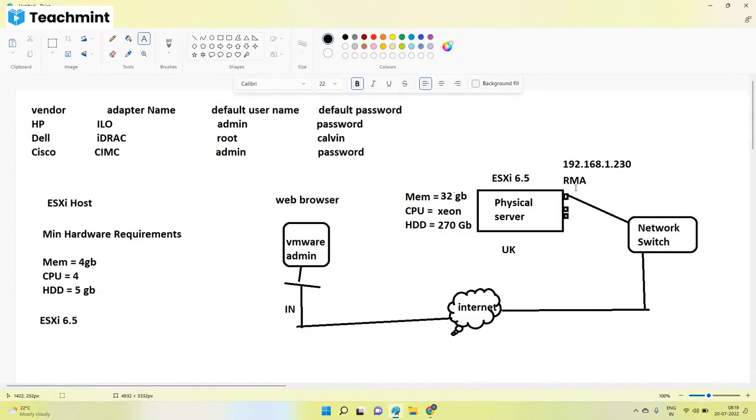A data center person, once he assigns an IP address, can also change the password. If he is not changing the password, then this will be the username and this will be the password to log in. These are the defaults anywhere in the world. If you buy an HP server, by default to log into this ILO, this is the username and password. Dell, this is the username and password. Cisco, this is it.